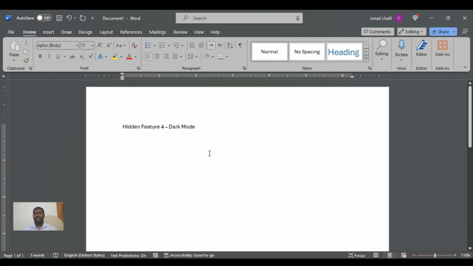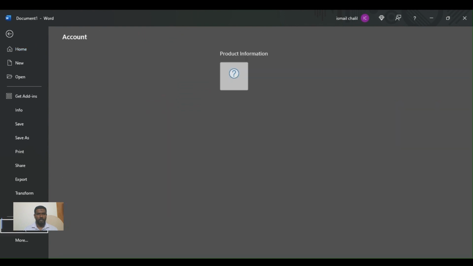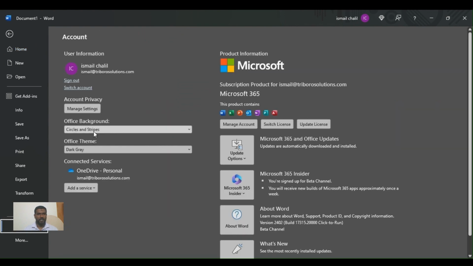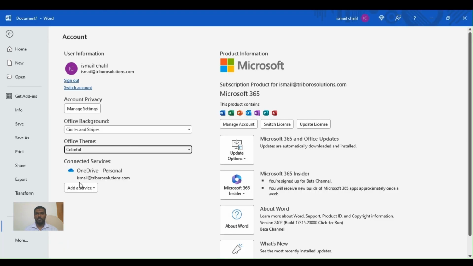We're going to be looking at hidden feature number 4, which is dark mode. Let's see how do we change the mode to dark, to gray, white, colorful. What you need to do is go to file, and under that you have account. Click on that and you will see that office theme. Under that you have the dark theme, and this is usually what it is, colorful, and you can immediately see this is the standard theme across.